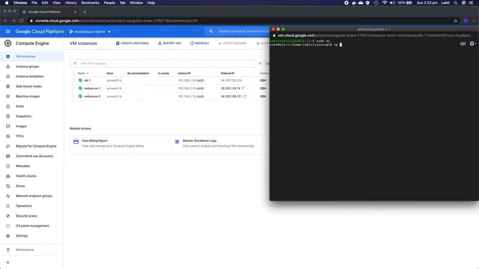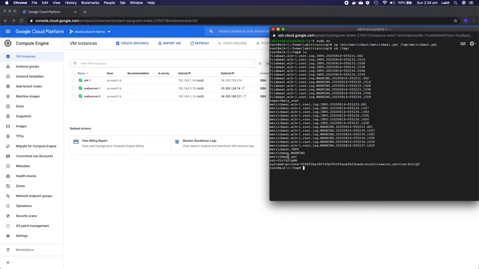So first I'll copy Metricbeat. So /etc/metricbeat/metricbeat.yaml, and I'll move it to /tmp as metricbeat.yaml. Now next I can go to my temp directory. Here I'll have to change the owner of this metricbeat.yaml file. So I'll type in chown labbit metricbeat.yaml, and also chmod 777 metricbeat.yaml.